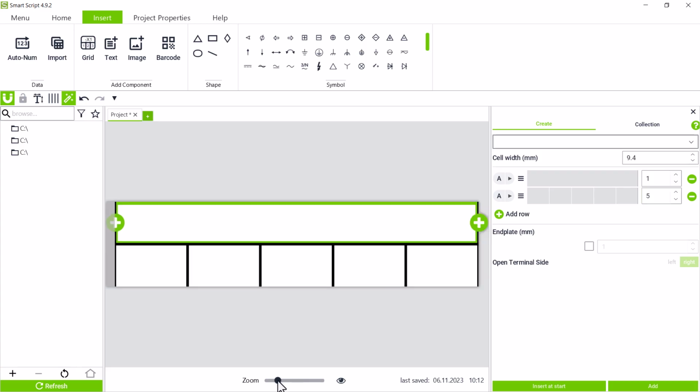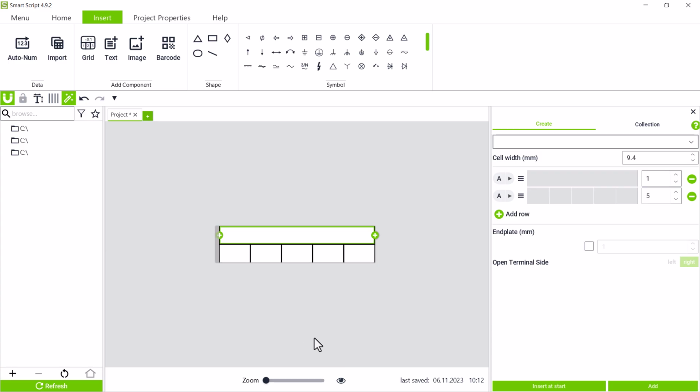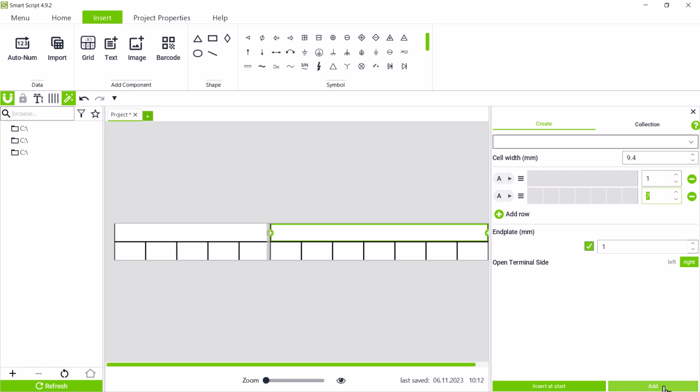The next terminal block section is also double-rowed, but via 7 terminal blocks, and we want to put an end plate at the end. So we check the box for end plate and confirm with Add. Now we can label the strip in the project window. We call the first section Room 1 and the second Room 2.